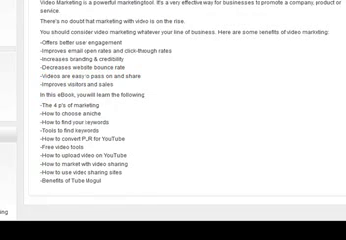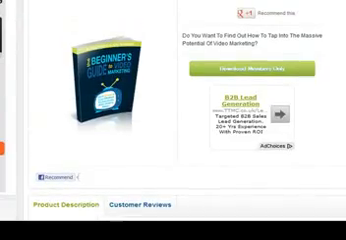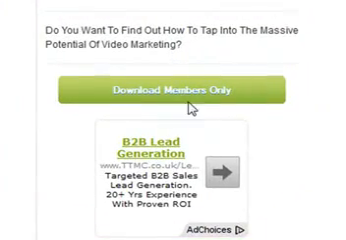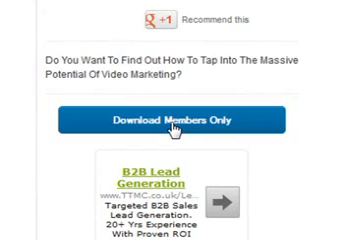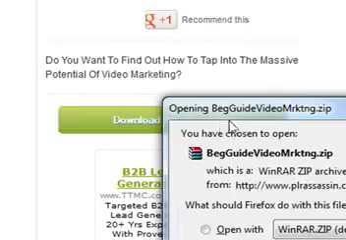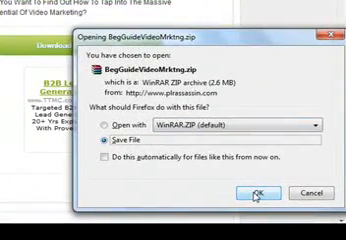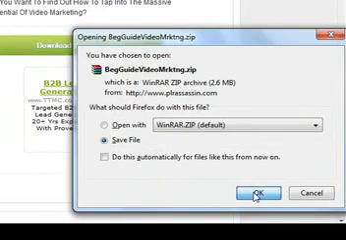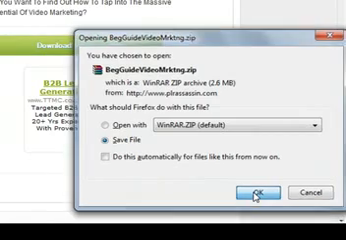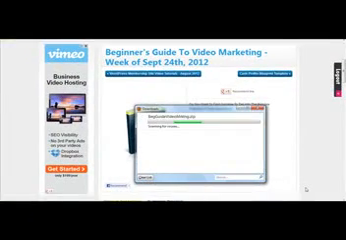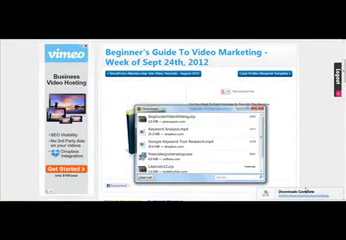So what I need to do is download it. So if I click on this button here which says download members only, and if I just click OK, it will save on my computer. So now I have my free giveaway or free bribe for when they opt in to my autoresponder, and all I need to do now is to actually set up a download page for that product.